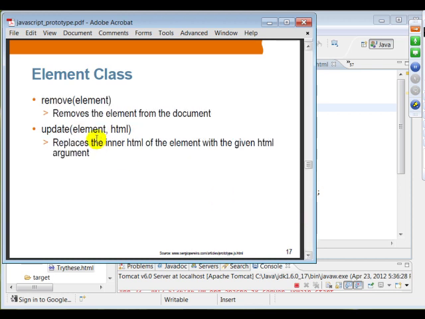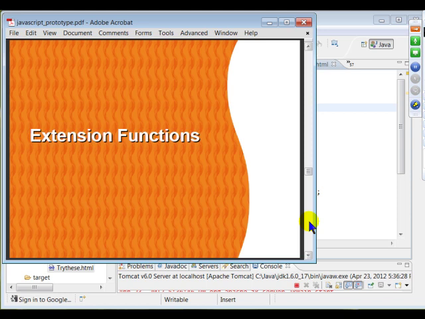Okay. Remove an element and update an element. Moving forward, extension functions.